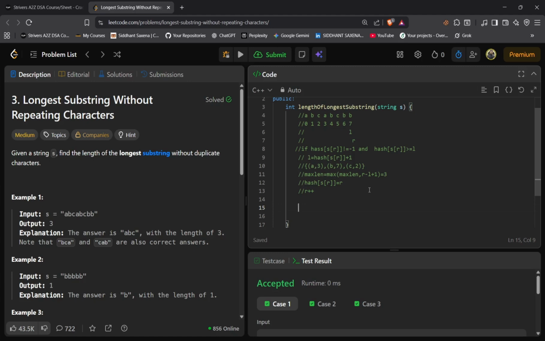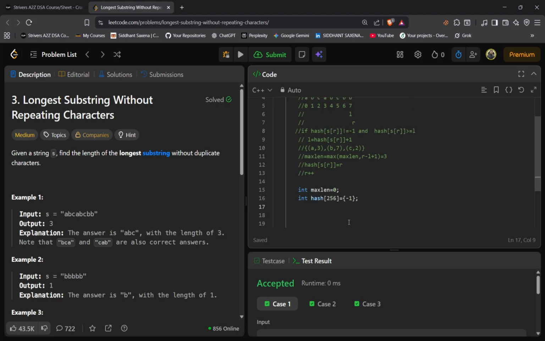So let's write the code. We have mostly done our code. Only global variables I have to declare. Int max length equals 0, and hash of size 256. Now we have made our map and initialized all the character values with -1 index. Now we will start the left and right pointers. We'll mark the left and right pointers to the first index of our string.